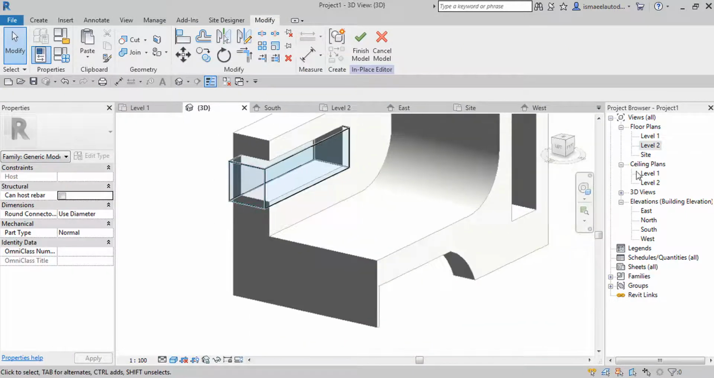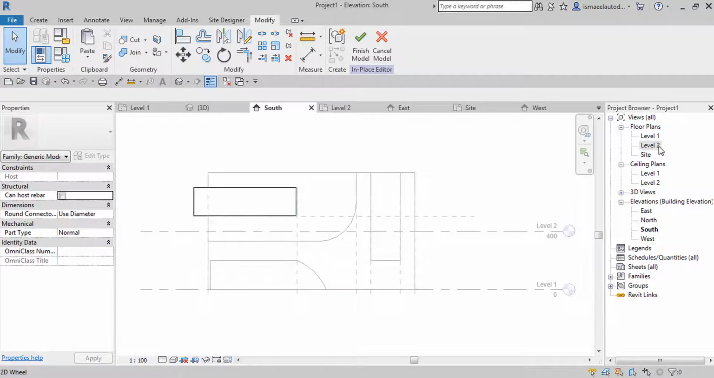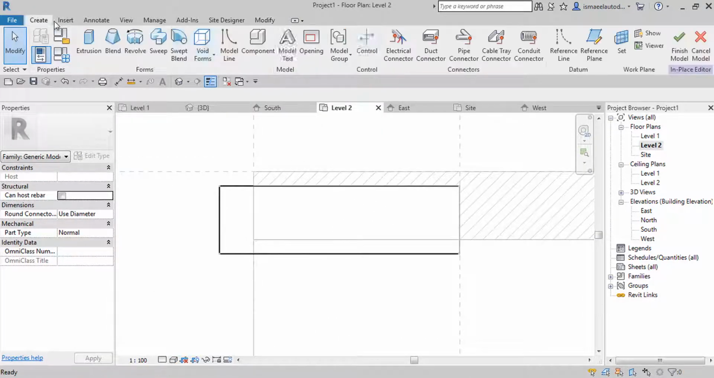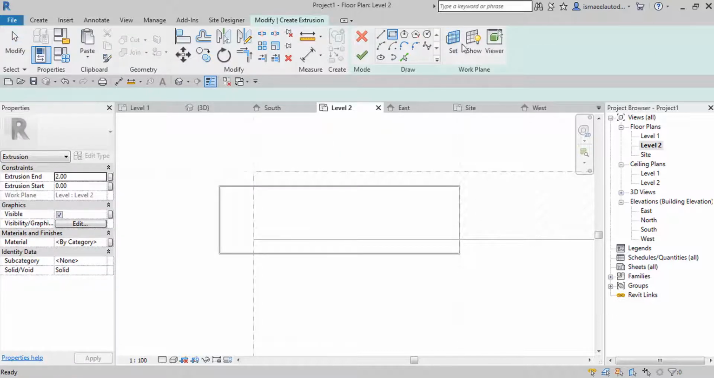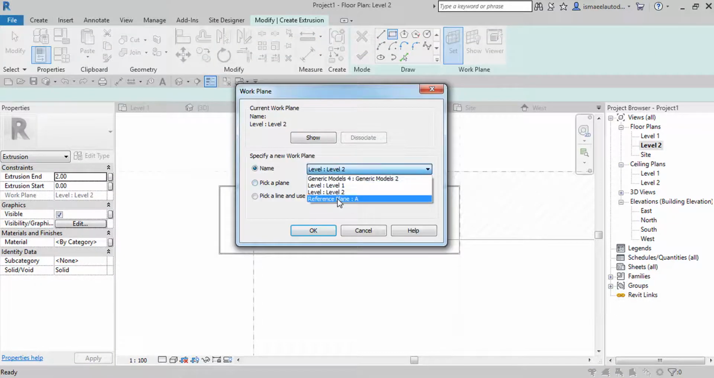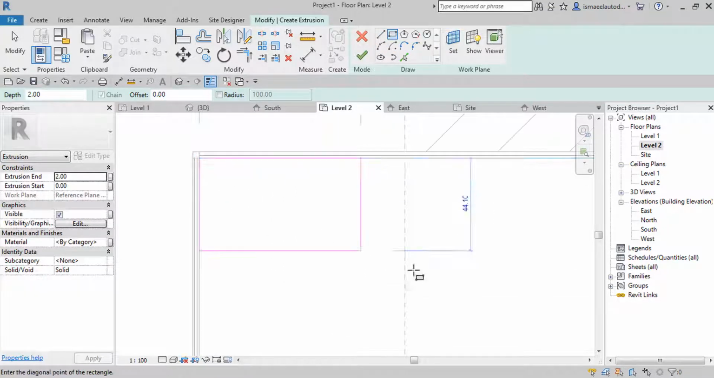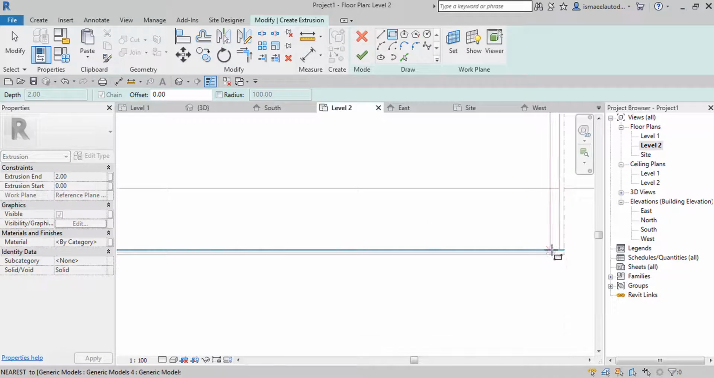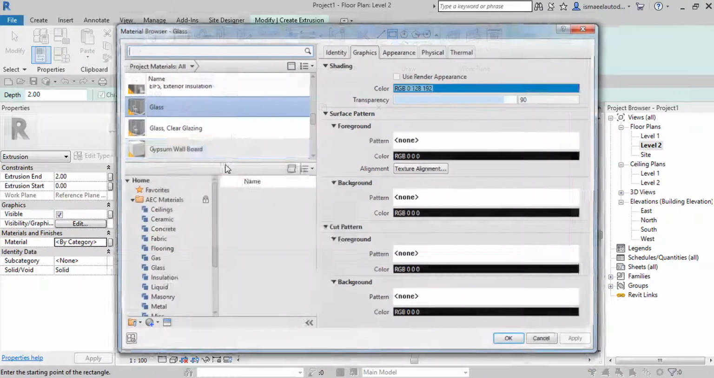and lastly, because we made that reference plane, so I will go to level 2 and then say create extrusion, set on that reference plane which is A, and say I want it to be like this, from here to here, 2 cm, and then the material will be glass one.